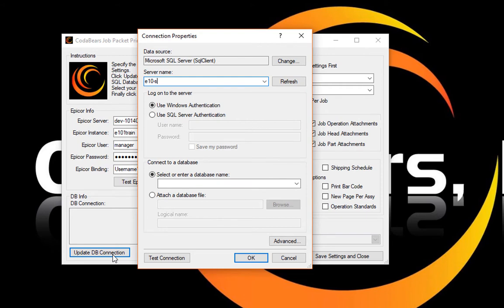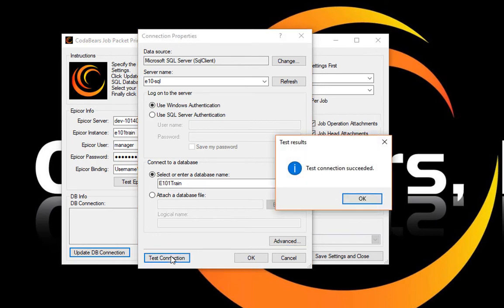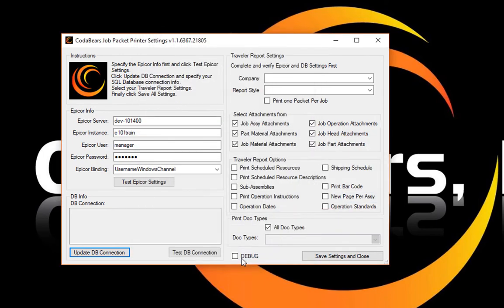For the server name, I'll specify E10-SQL, my SQL server. I'm using Windows authentication, so I'll leave that checked. I'll start typing the name of my database, E101Train, and it will auto-select. To double-check, I'll click the Test Connection button and make sure the settings work, then click the OK button.